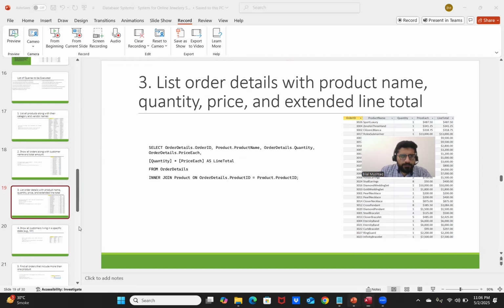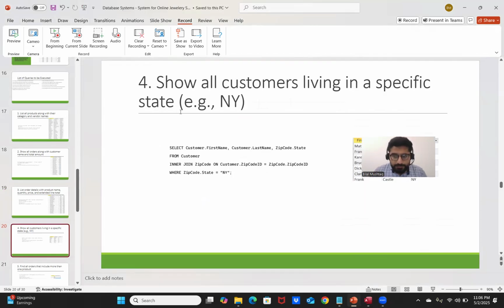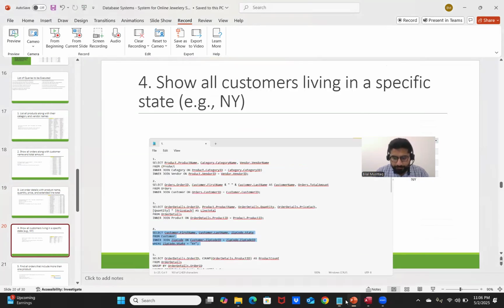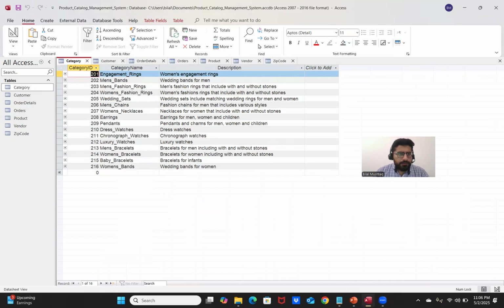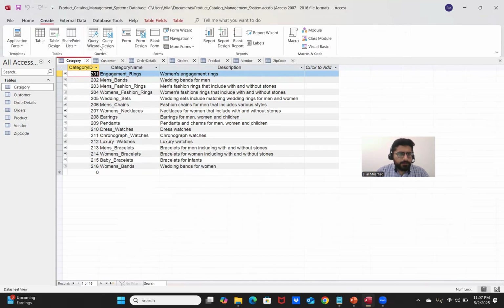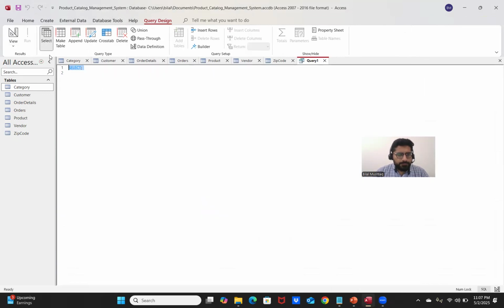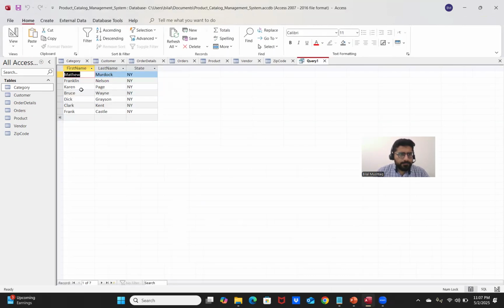Moving on, we can do an analysis of what kind of customer segmentation marketing we can do. Where do our most customers belong to? So in this case, we can see how many customers do we have in New York. It can be any area, just to understand how this query works. We have used the example of New York. So as we can see, all these customers belong to New York in this case. Bruce Wayne, Dick Grayson, Clark Kent, Frank Castle, Karen Page, etc., etc.